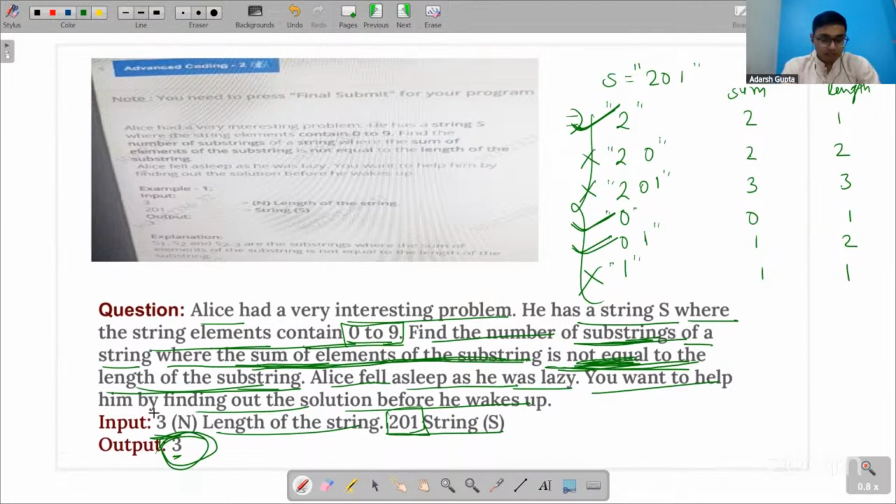Okay, fine. Got the question, everyone? Any doubt? Someone is saying, sir, is Python allowed in TCS NQT? Yes, Python is allowed. Okay. So any doubt? No?